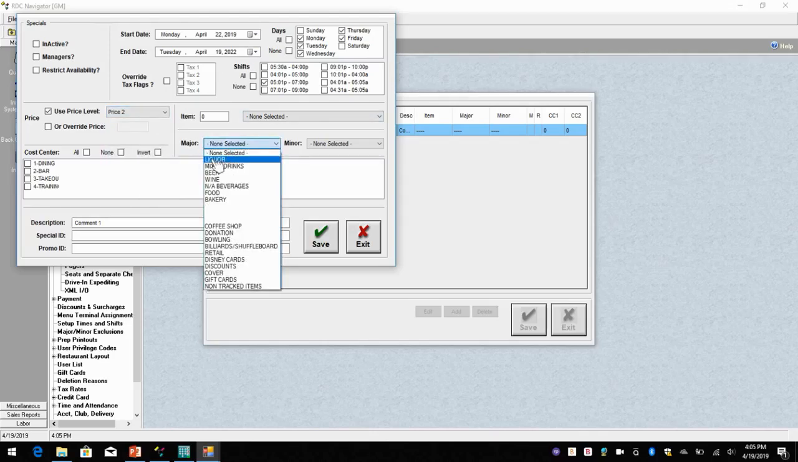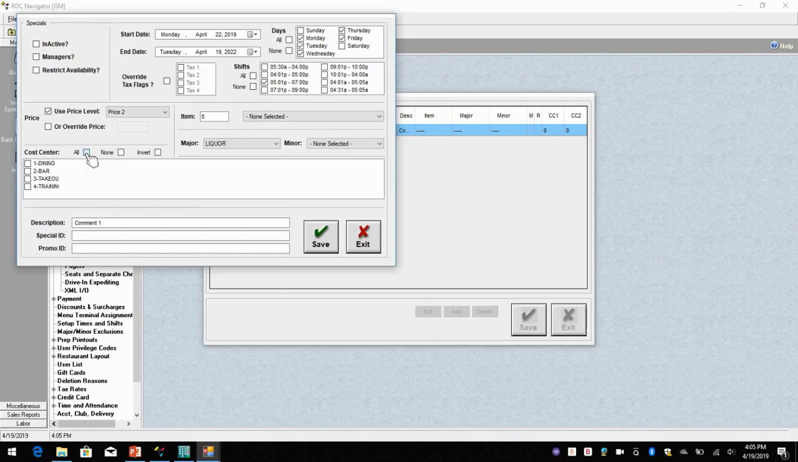So this is going to be for all liquor, and I'm going to do it for all cost centers. Now, cost centers you can change if you only want happy hour to happen at your bar. You can set it to none and then just turn on your bar. It's up to you how you want it to work, but typically it's usually an all restaurant scenario. The next thing I'm going to do is give it a name. So I'm going to call this happy hour Monday through Friday, 5 p.m. to 7 p.m. So once we're done, we're going to hit save.